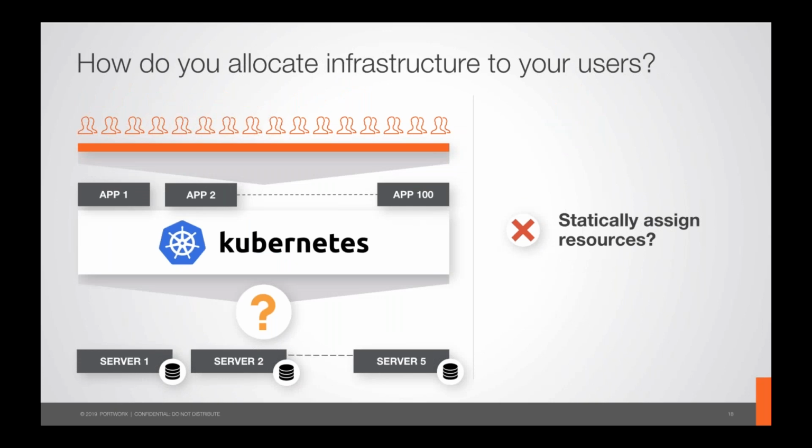So how do you allocate infrastructure to your users? You're building this dynamic system, and app 1, app 2, okay, theoretically tickets, to provision a server, to provision some storage. But when n equals 100 or n equals 1,000, how do you statically define that and not be in a situation where you're using containers, but you still have to file tickets in order to provision infrastructure?